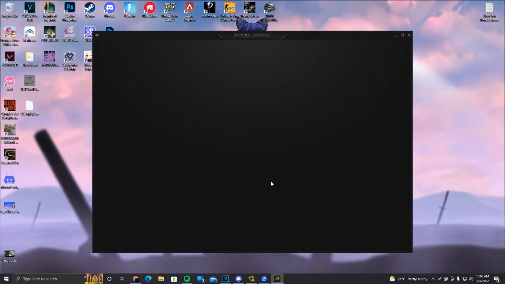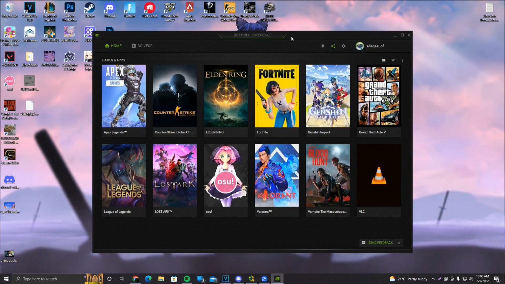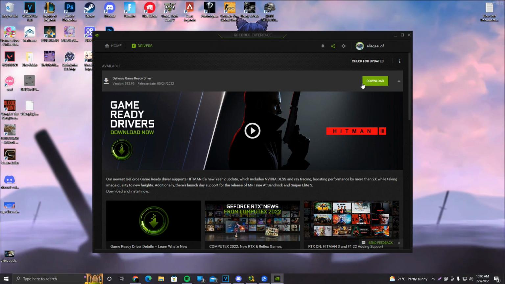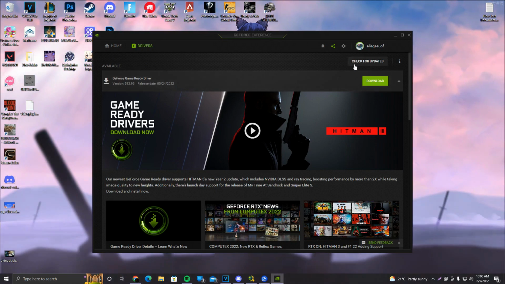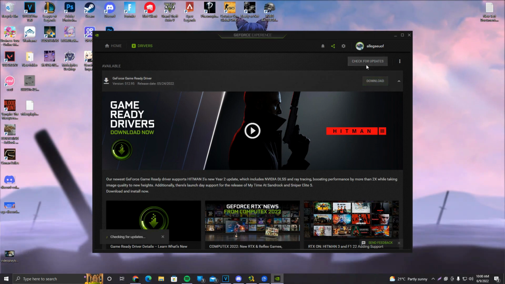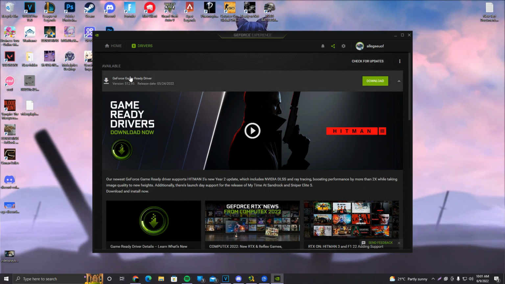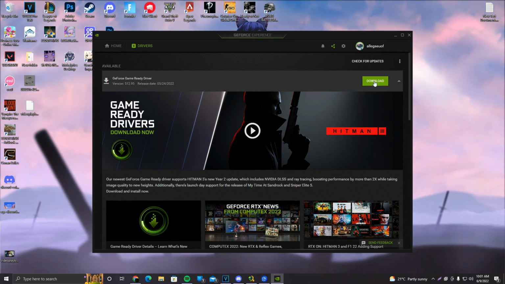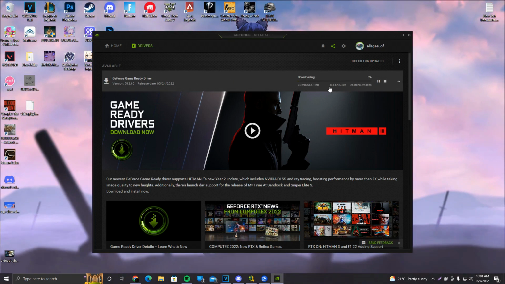Make sure you open GeForce Experience, don't get too off the topic, and click on drivers. And we already have a driver that's ready to download. I did not really update my GPU drivers, shame on me, but in case you don't see anything here, make sure to click on check for updates. If there is an available update, it's going to appear down here under available. Make sure to click on download, and it's going to start downloading.